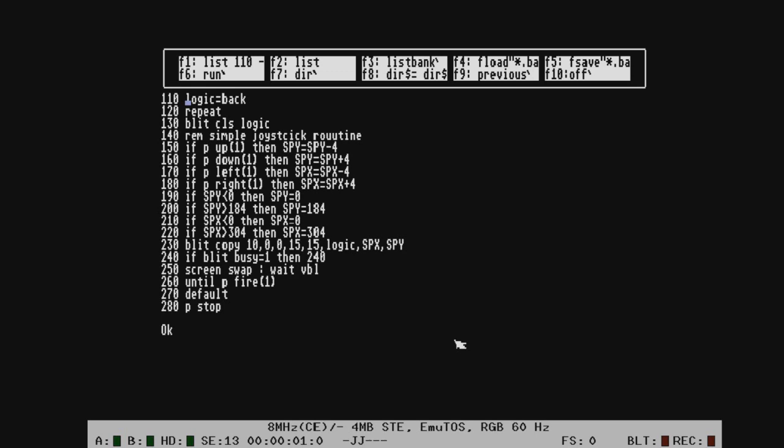What we're going to do is we don't need logic for our operations. We want to draw on the background, but we can't screen swap between background and physic. I don't know why that is. If someone knows more about STOS, they can tell me that. But what we do is we set logic to equal back. Now, logic doesn't really exist except as a reference to the background. So now we're drawing on the background.